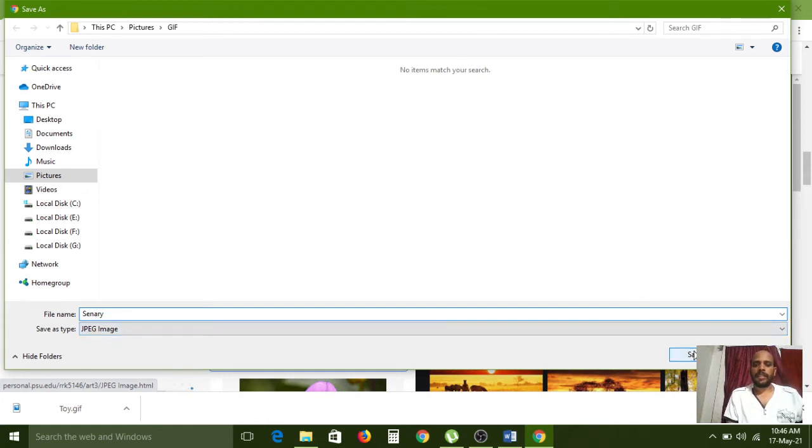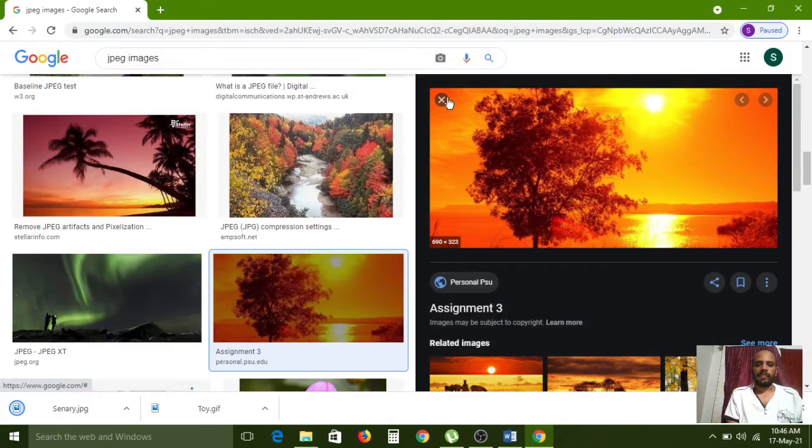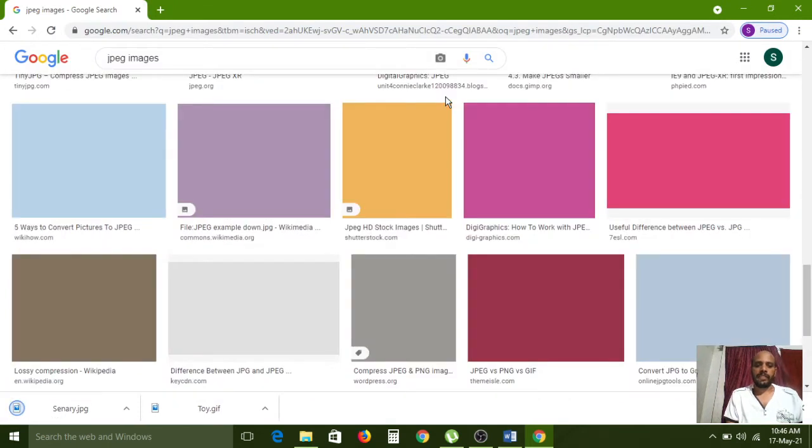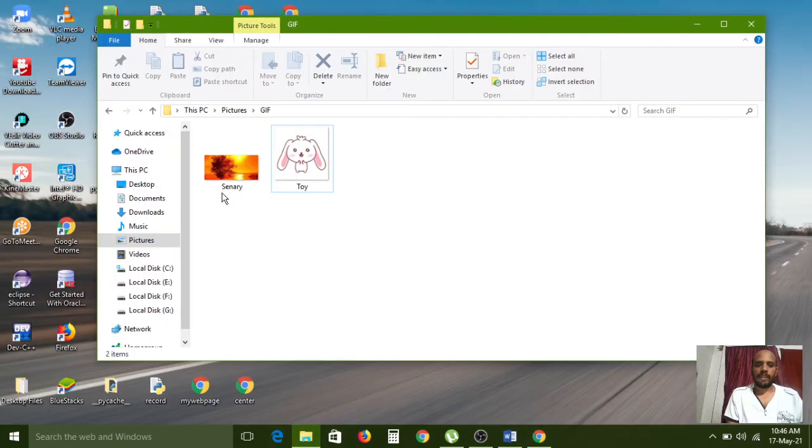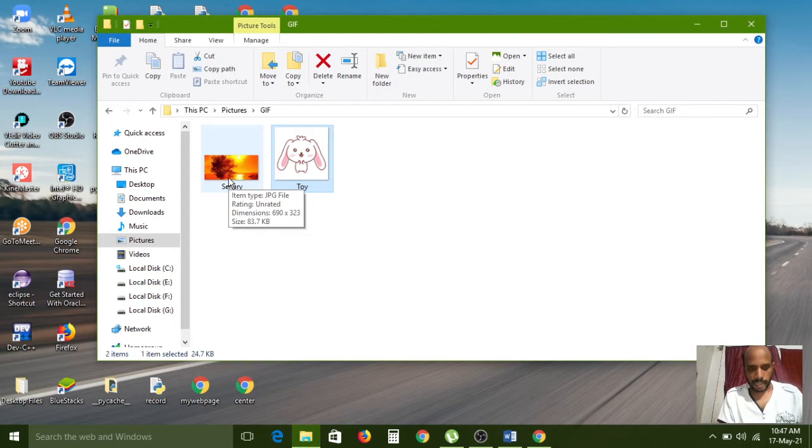I am saving this image also in the same GIF folder. Now I am minimizing this one. So all of you carefully observe. What is the difference between this and that? This image contains normal colors. This image contains rich colors, nothing but a high resolution it has. So that is the difference between this and that.